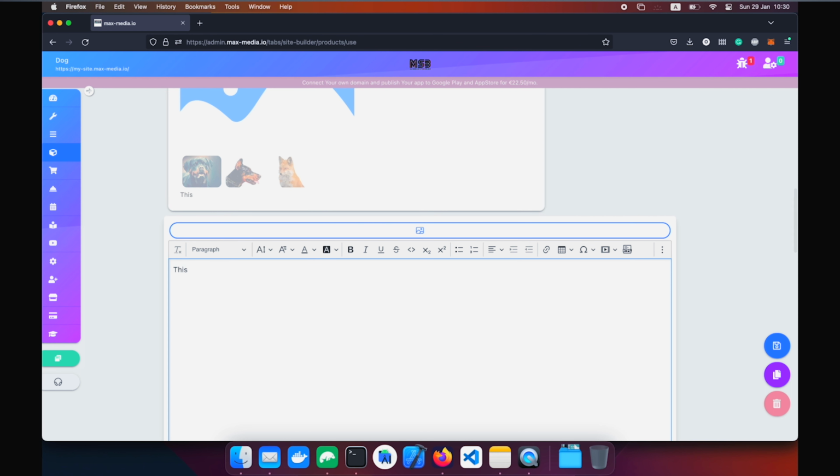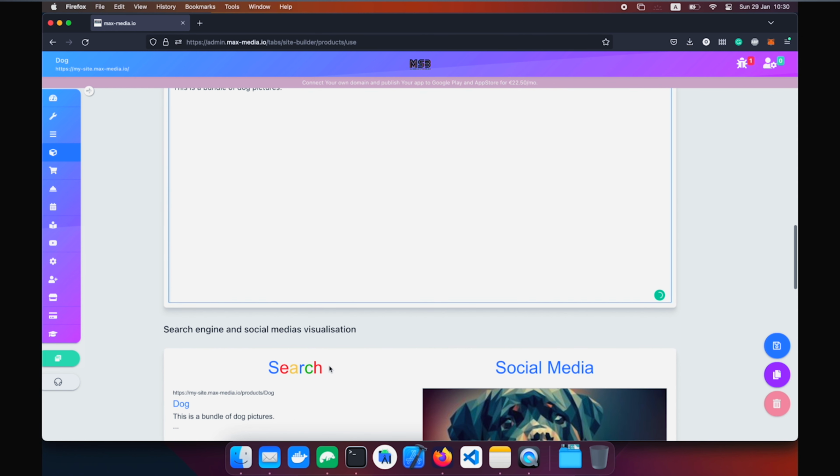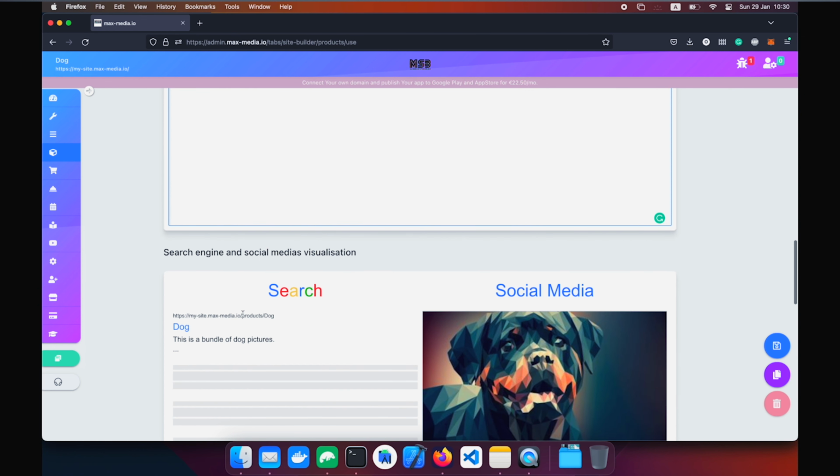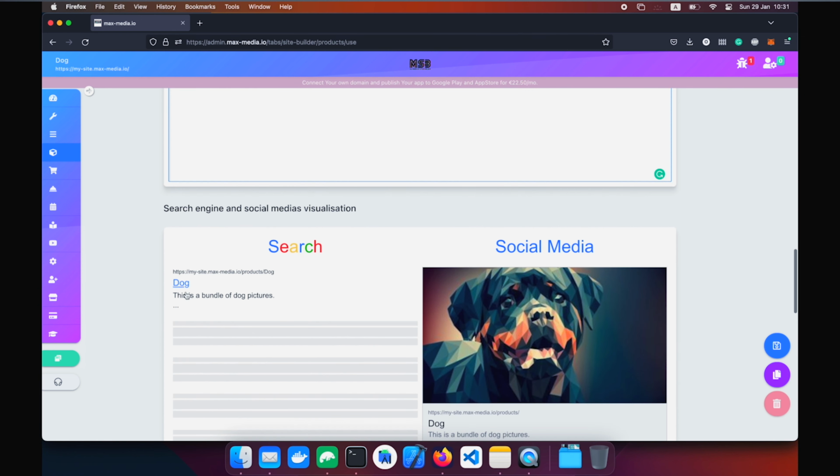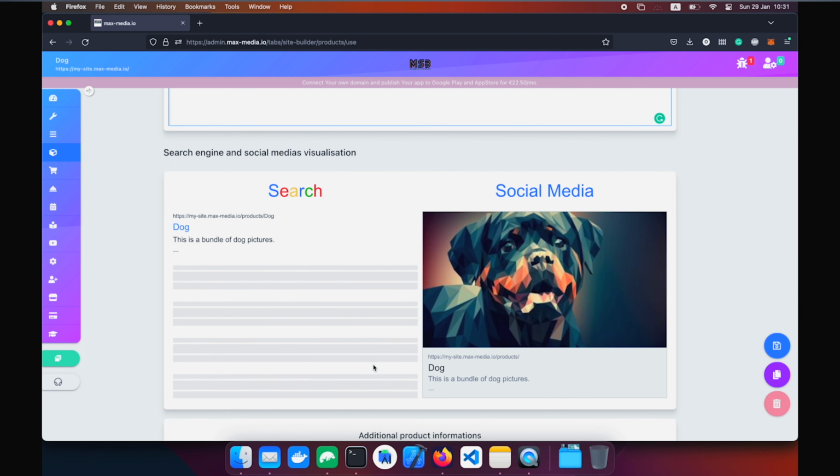This is a bundle of dog pictures. Now, try and make your description as descriptive as possible. So under the description right here, you can see a preview of your search engine results page and your social media shares. So now that I have my dog somewhat created, I can see my description, which is going to appear in the Google search page.